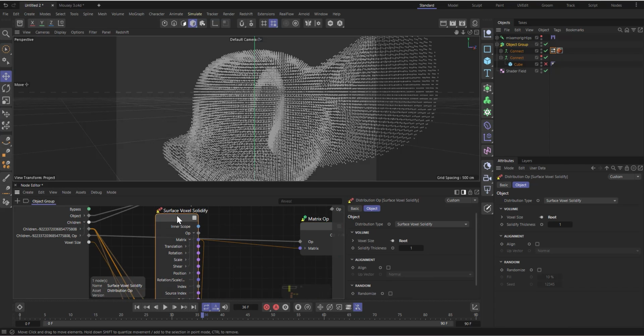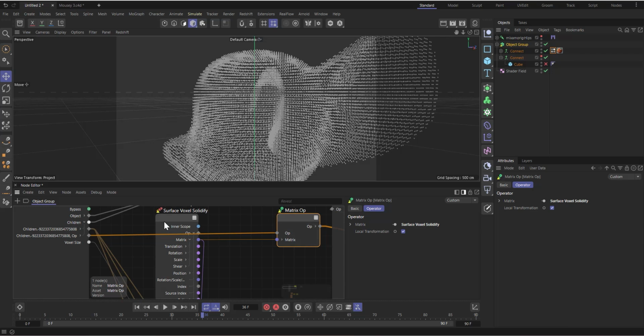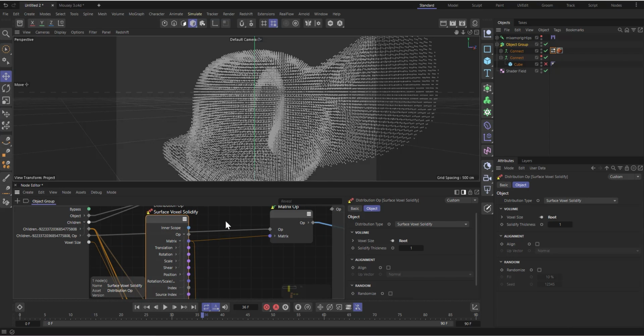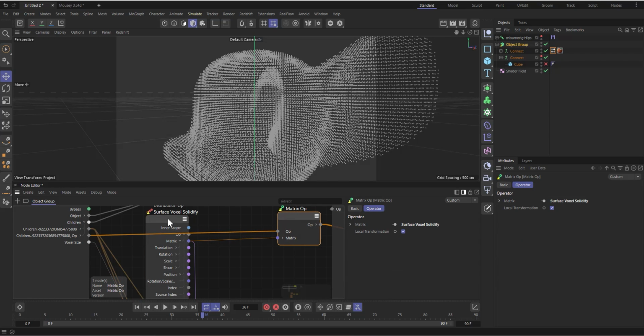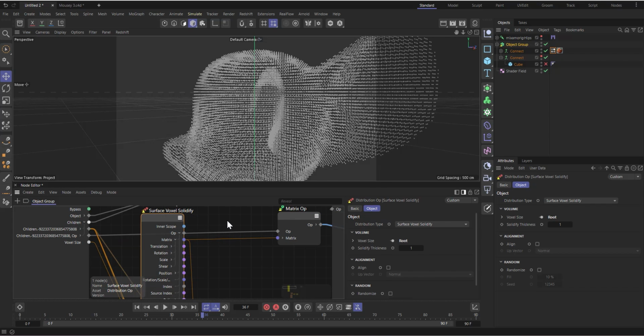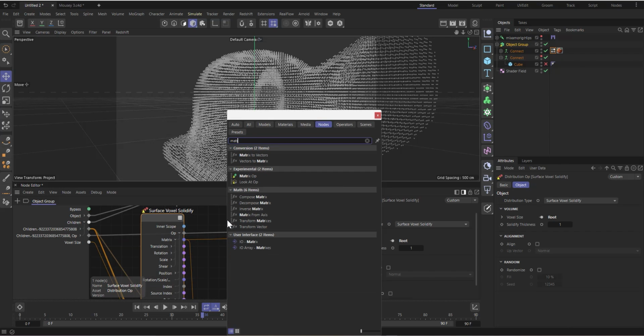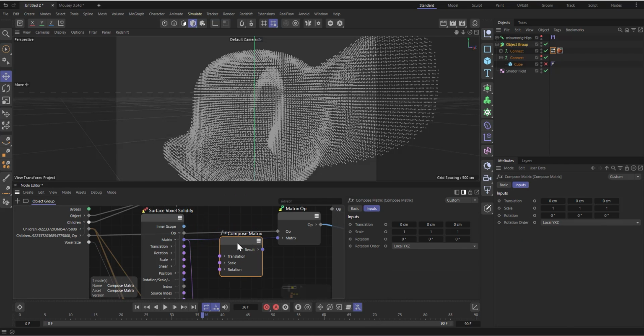So we want to use this, the voxel size, to control the scale of our dots, right? And how do we do that? We will need a matrix compose, like we have to compose our matrix, right? Because right now we have all of them going straight forward to this one. So first of all, I type C and look for matrix, and you can see we have compose matrix. So let's bring in compose matrix.